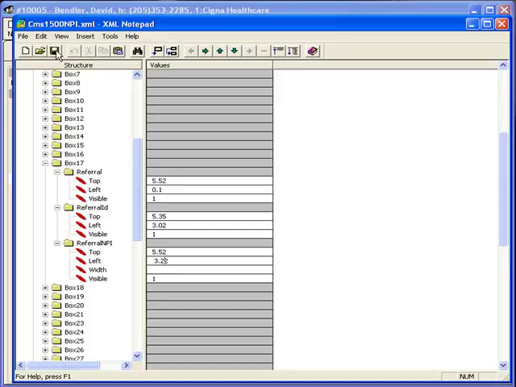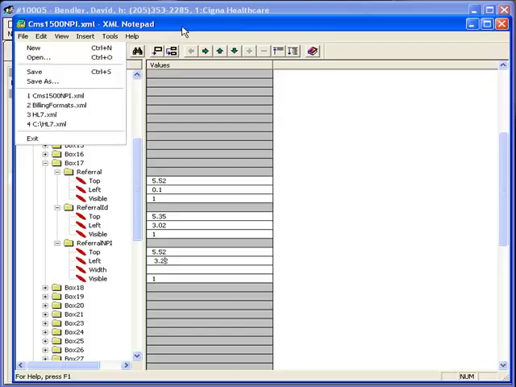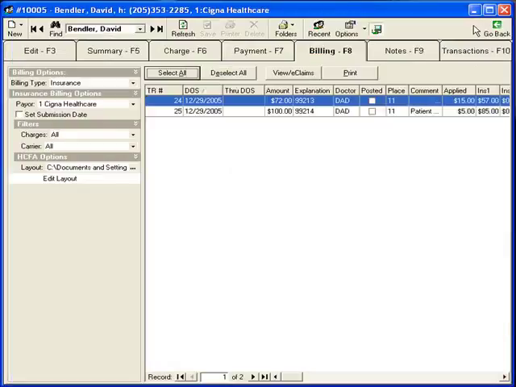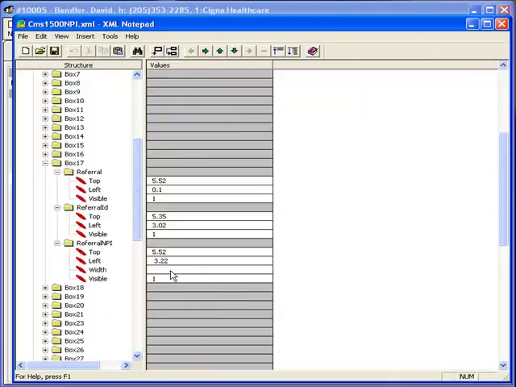Save it by clicking on the little disk here, or you can click File, Save, and it saves right back where it's at. We're in CMS 1500 NPI.xml, and you can either exit or just collapse the window. I'm just going to collapse. Now all you have to do is select your claims, click on the printer, send it to your printer, and you should get a test page out with the item changed just a little bit. If you need to adjust it again, just bring your editor back up and move it left or right or up or down, whatever you have to do.